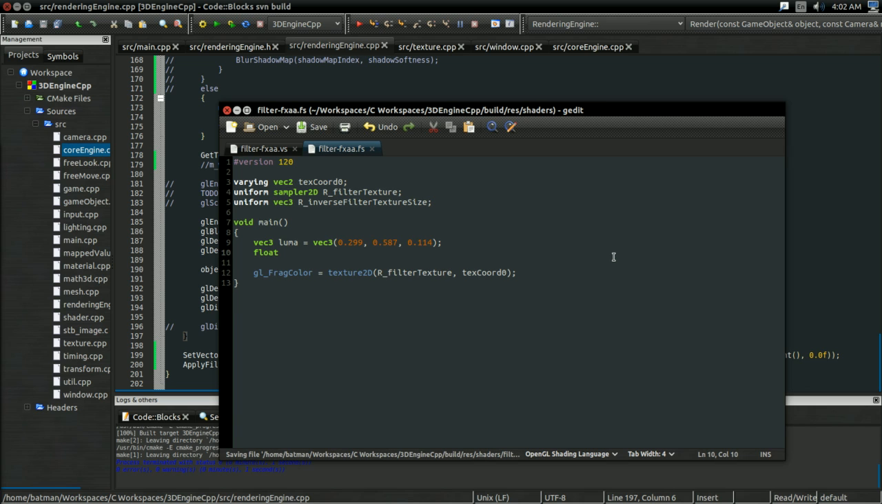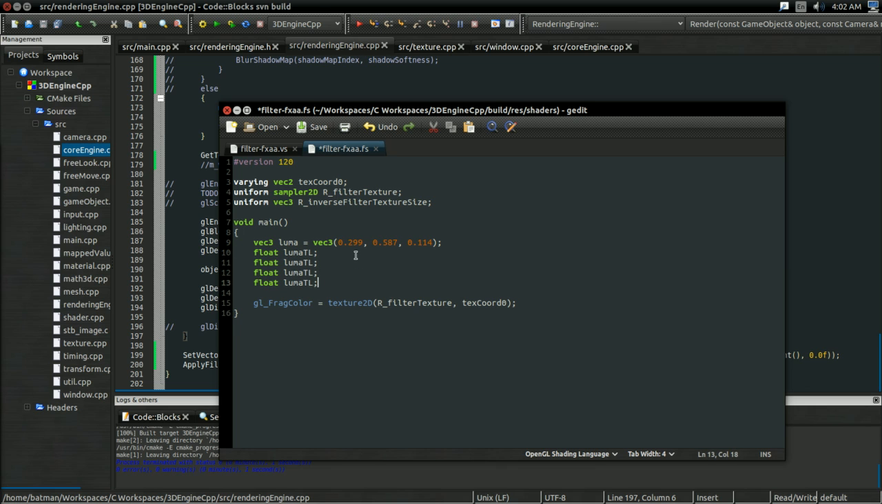So, as I talked about in the last video, we're going to sample in sort of an X pattern. So we're going to have some floats. One's going to be luminosity in the top left. Whoops, that's not the duplicate key. And we're also going to have 4 more: 1 for top right, 1 for bottom left, and 1 for bottom right. And also 1 for the middle. So the luminosity of the middle pixel.